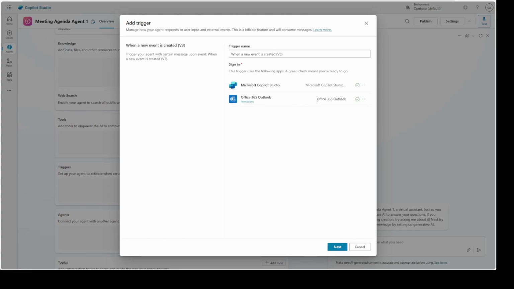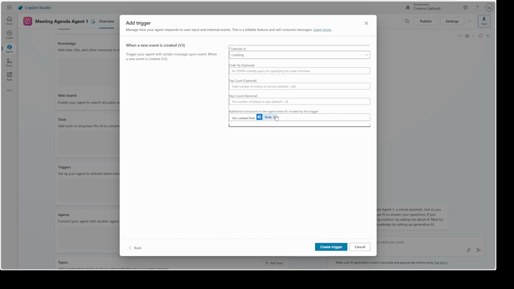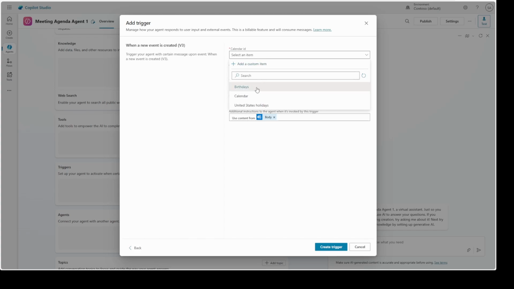And then we'll need to do the authentication. Since I've already done this before, it remembers my authentication, but you may need to approve the permissions in order to get the green check marks. So I'll hit next. Here you have to make sure you attach it to the right calendar. By default, the default calendar is Calendar. And I'll go ahead and create the trigger. It'll just take a moment.